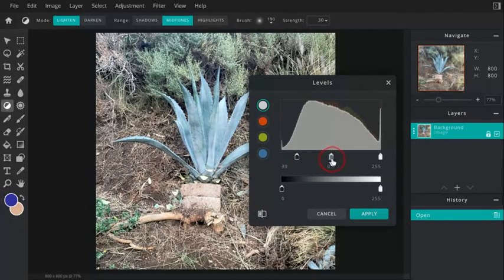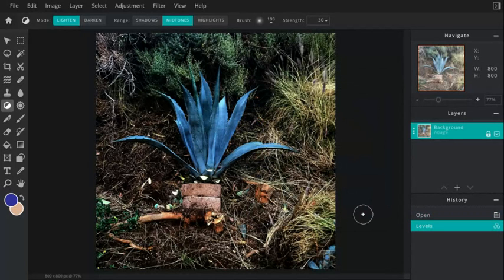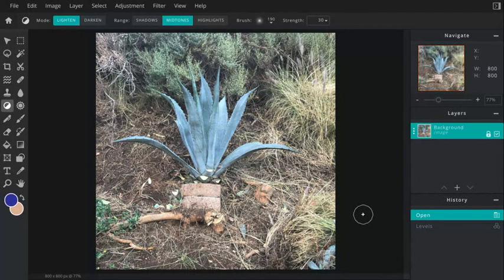Now, this is the midtones. Now, let's say you do it and you apply it. Remember, if you make a mistake, Control Z. Oh, I know. Let's go Control Z. I've already made a mistake.